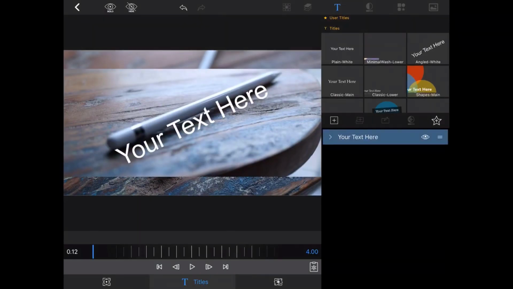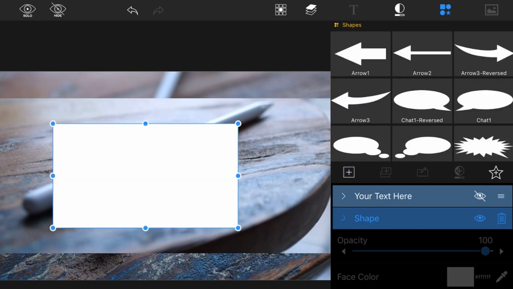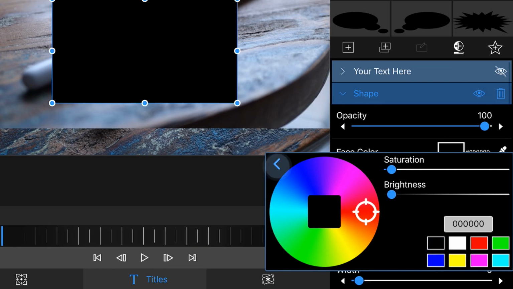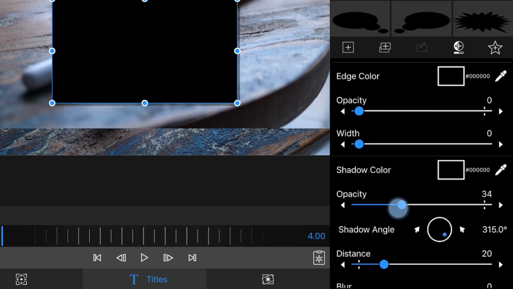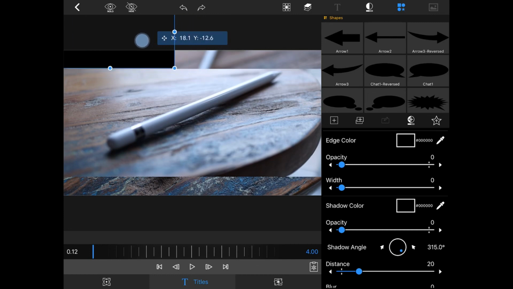First of all, I'm going to turn off the text by hitting the little eye symbol on the text layer. Then, hitting the plus button, we need to add a new shape layer. We'll turn this black by selecting fill color and choosing black, and removing any drop shadow by reducing opacity to 0. Next, we drag the black shape to the corner and line the base of it up with the top of the snapshot picture we imported.